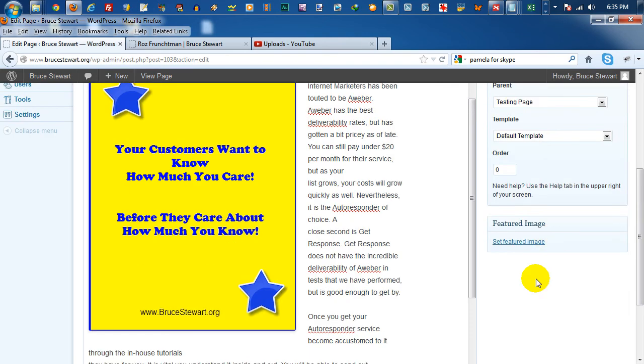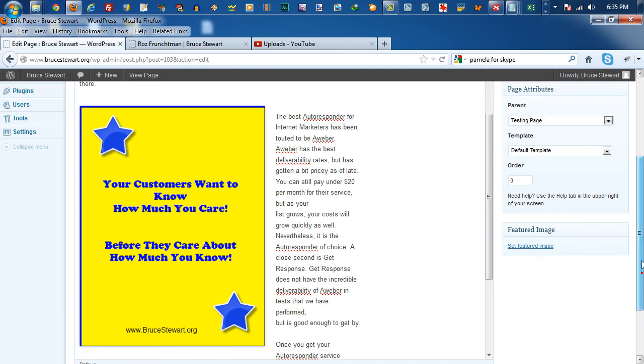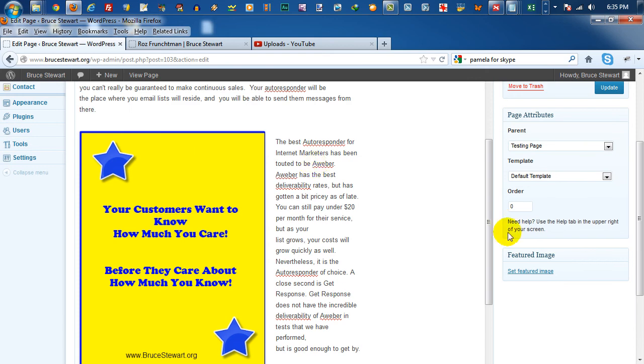I'll just see if I can minus that a little bit, so we get into view. So there's our image, and there's the text around it.